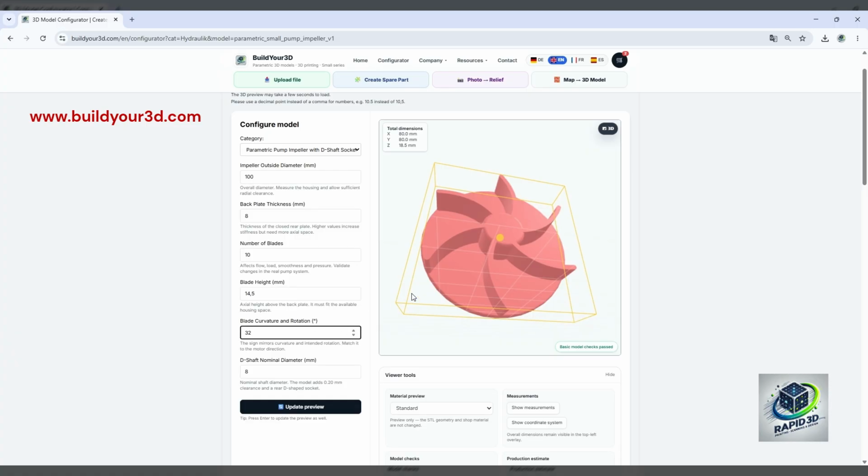Next comes the blade height. This determines how far the blades extend from the backplate. The blade height directly affects the available flow channel and must fit within the internal dimensions of the pump housing.